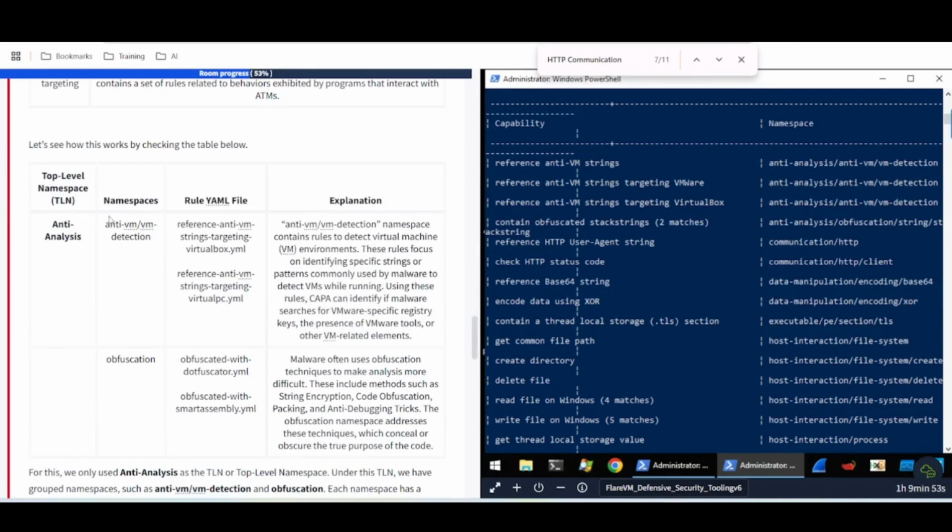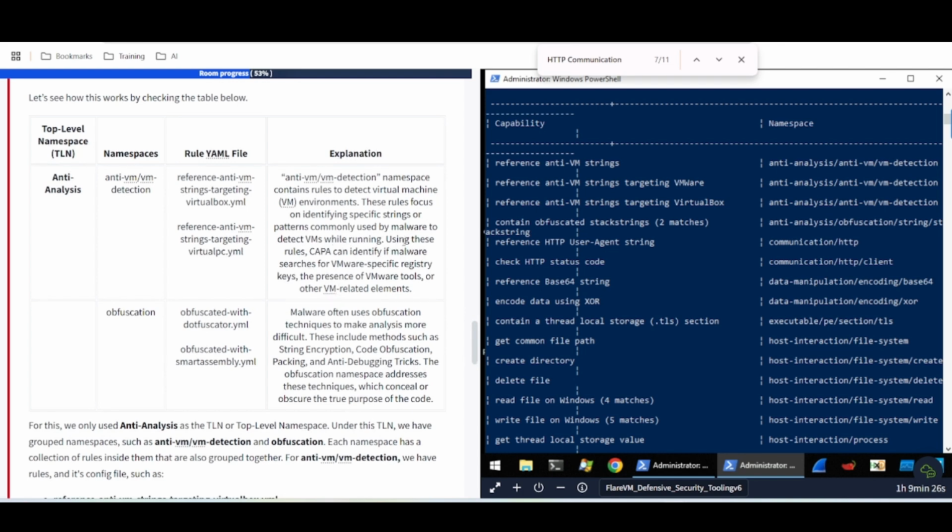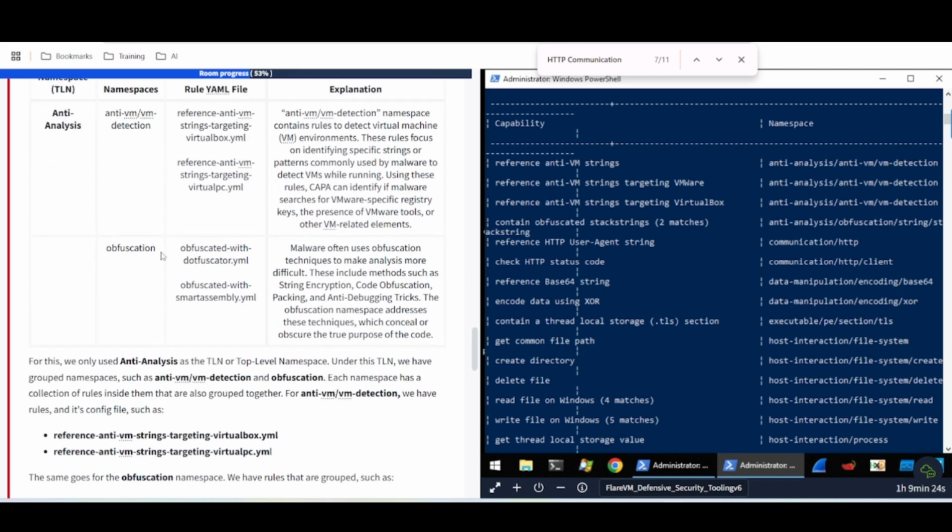So once again, we have TLN, namespace, rule, YAML file, and explanation. So anti-analysis, anti-VM slash VM detection. Reference anti-VM strings targeting virtualbox.yaml. Explanation: the anti-VM, VM detection namespace contains rules to detect virtual machine (VM) environments. These rules focus on identifying specific strings or patterns commonly used by malware to detect VMs while running, etc. Then you have obfuscation, and it talks about that here, right?